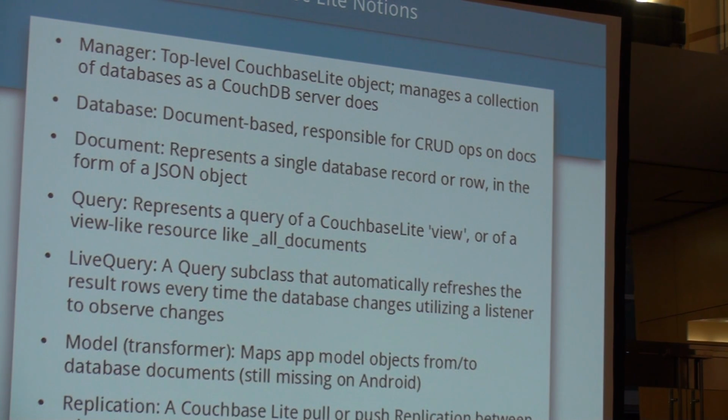Inside the database, we have a document. A document represents a single database record or row in the form of a JSON object. So we are not in the realm of SQL databases, we are in the realm of document-based databases. So a document represents a single database record, or in SQLite terms, a row. And it represents a JSON object.